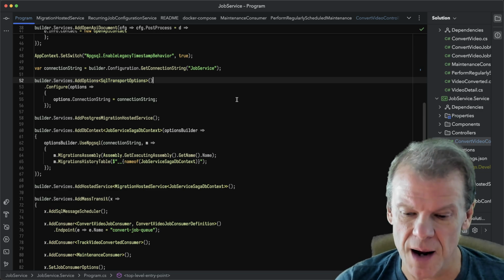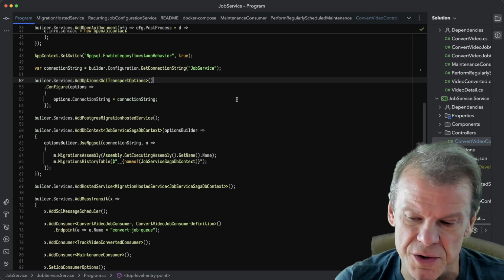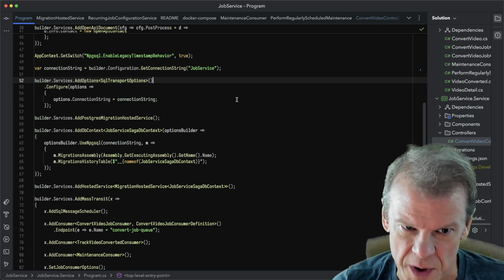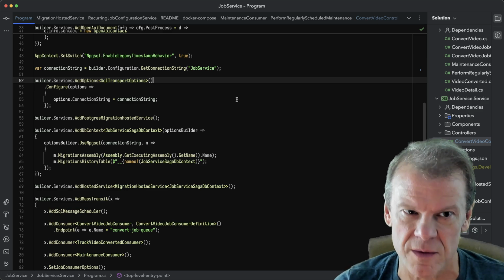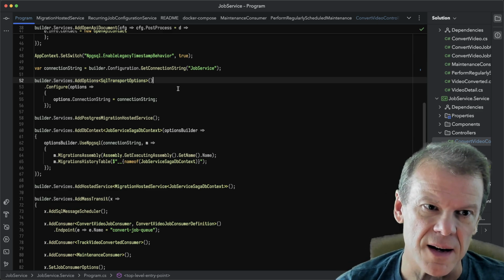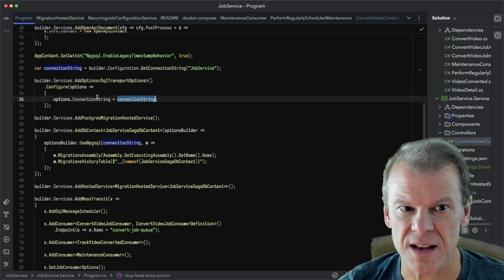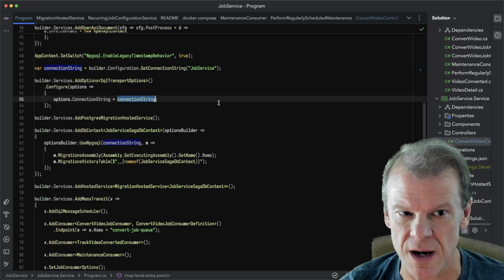Now what I have is an application that runs entirely using just Postgres. Because it's using the SQL transport, I don't have another dependency. So I don't need RabbitMQ or Azure Service Bus or anything like that. So that's kind of cool. I get my connection string from the app settings. I set that in the SQL transport options and I'm off and running.